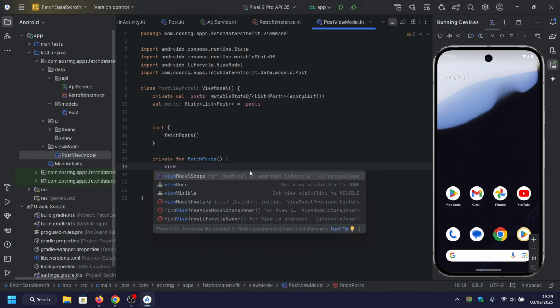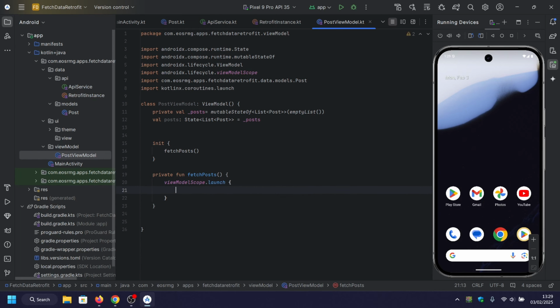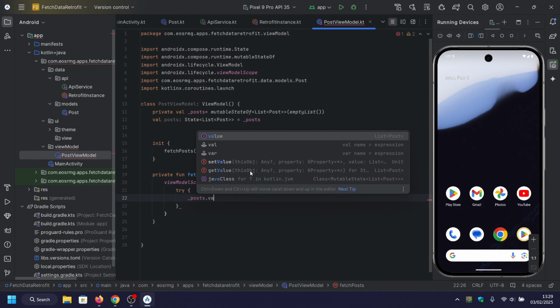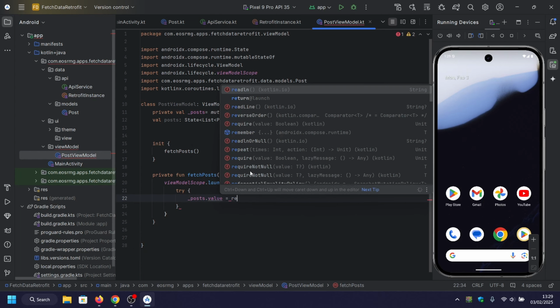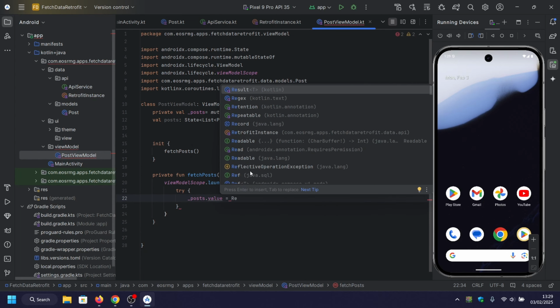Now, let's look at the fetchPosts method. This is a private function where we use viewModelScope.launch to start a coroutine. Within this coroutine, we use the Retrofit API instance to fetch posts.